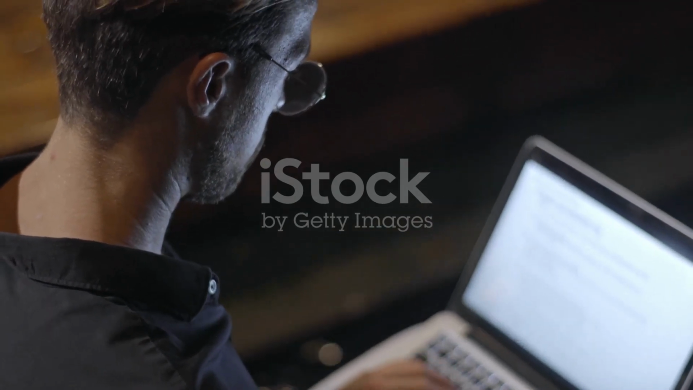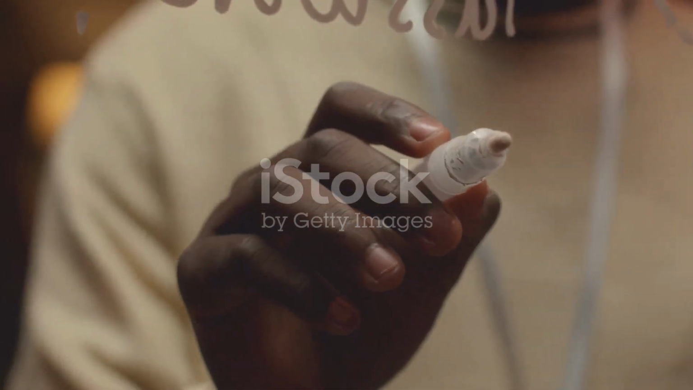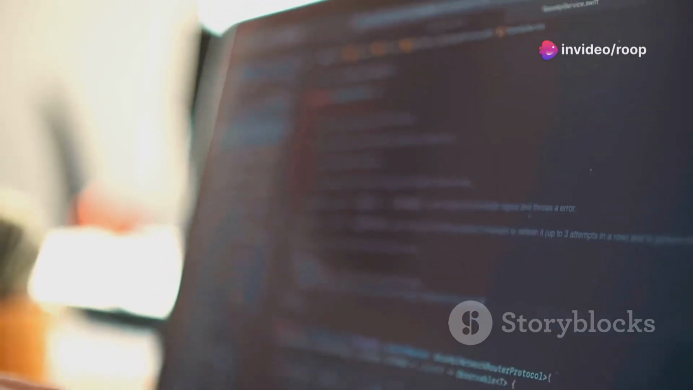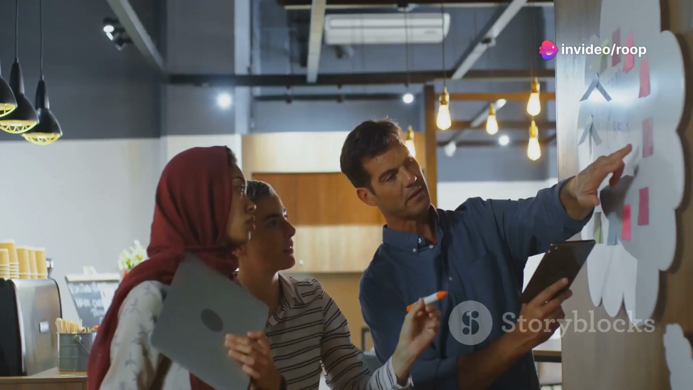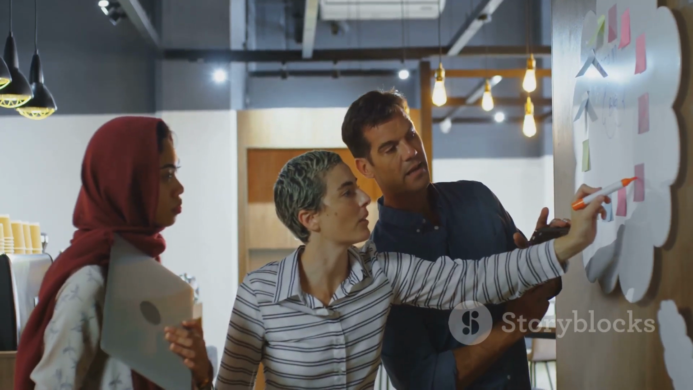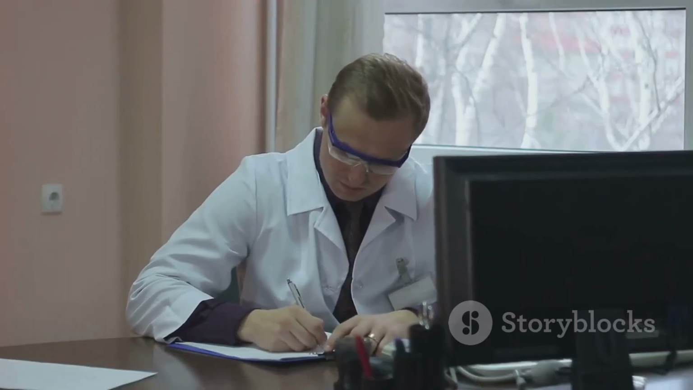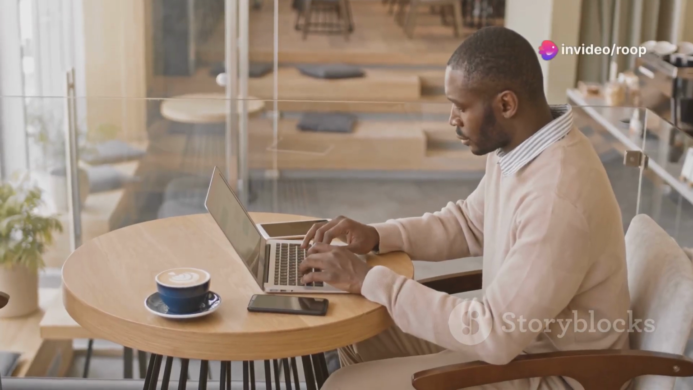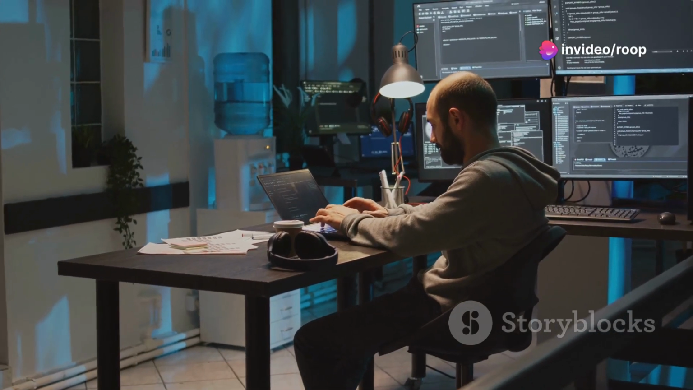Coding isn't just about building apps and websites, it's a powerful tool for solving problems. At its core, coding is about breaking down complex tasks into smaller, more manageable steps. This problem-solving aspect of coding is what makes it so valuable. Whether you're a scientist analyzing data, an artist creating digital art, or an entrepreneur launching a new business, coding can help you achieve your goals.